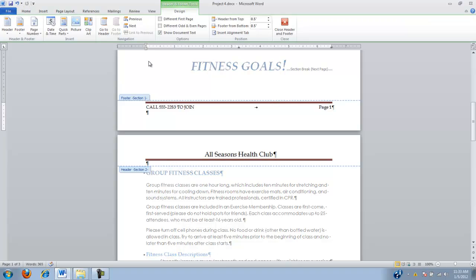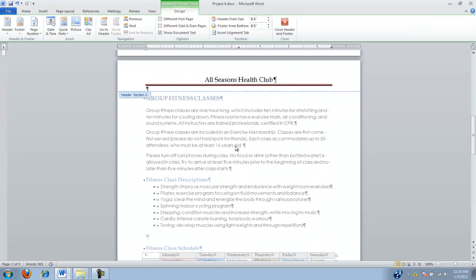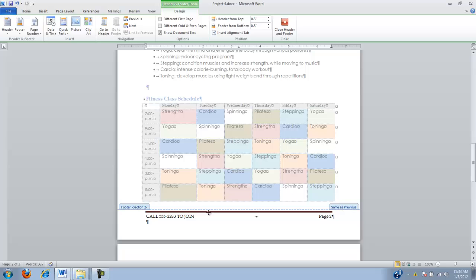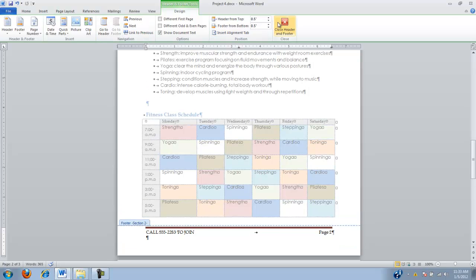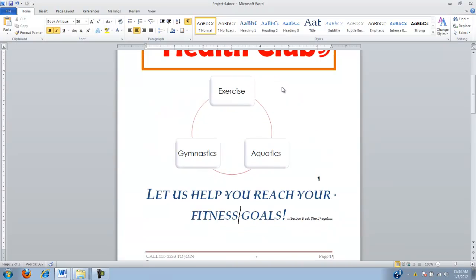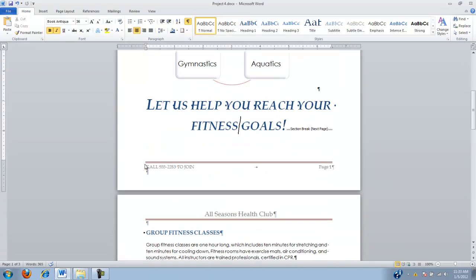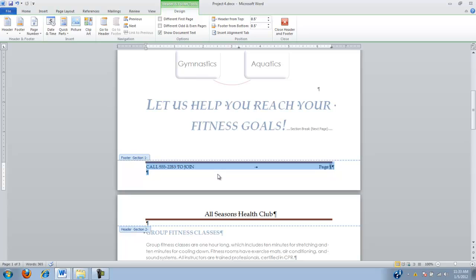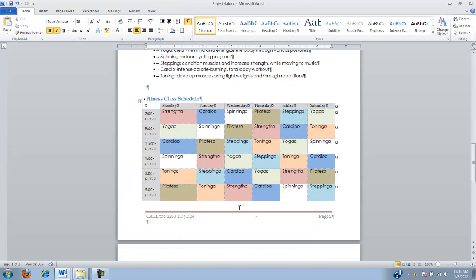So let me do this. Let me click on the second page, footer, unlink that. And you may not need to do this. I'm glad it happened to me because it happens sometimes. I deleted it from the first section and it's still down here.